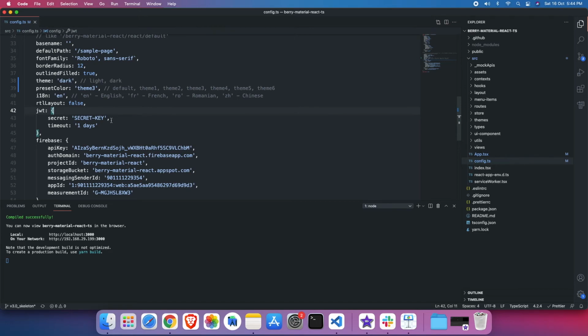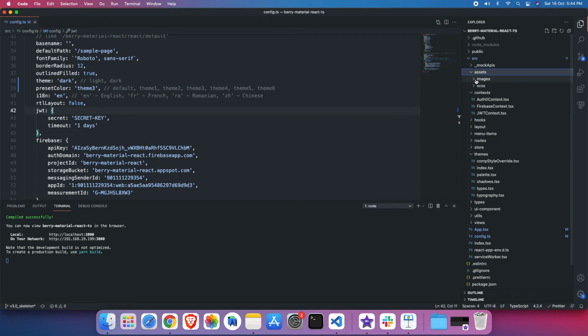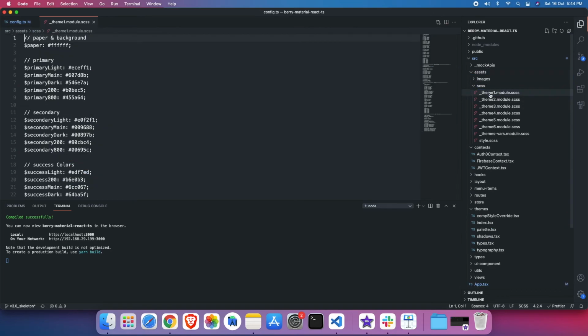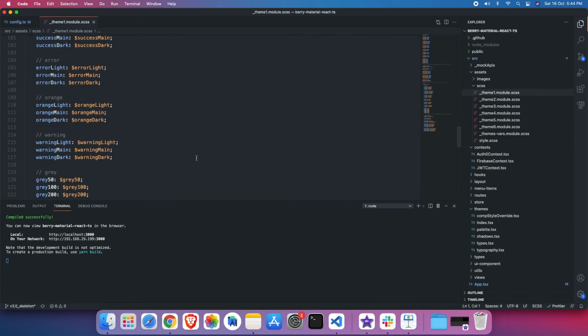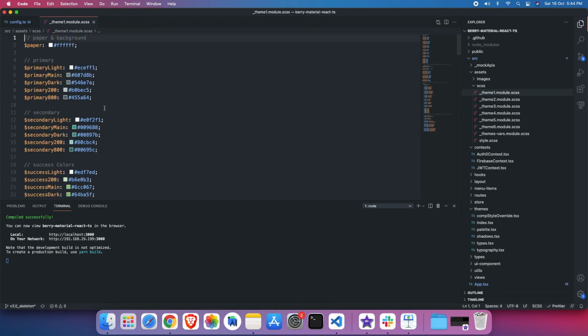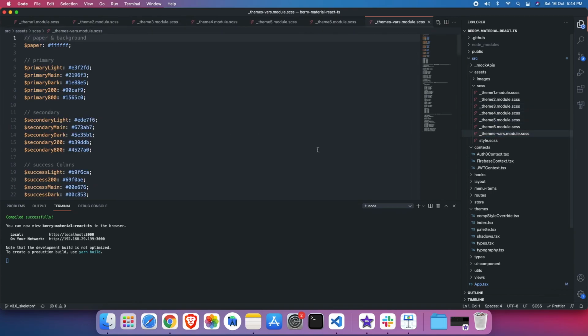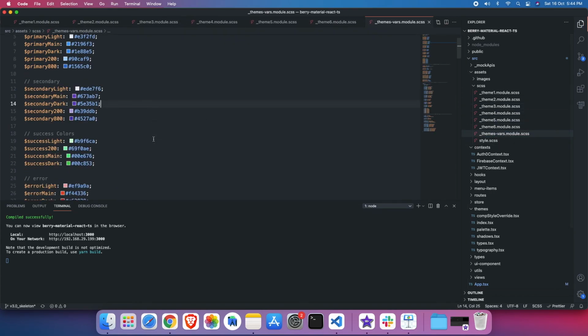In the next video, I'll show, from this default, we have these 7 colors. Whatever 7 default primary presets we are providing, those colors are defined here itself. Theme 1, theme 2, theme 4, everything is here. And this is the default one.